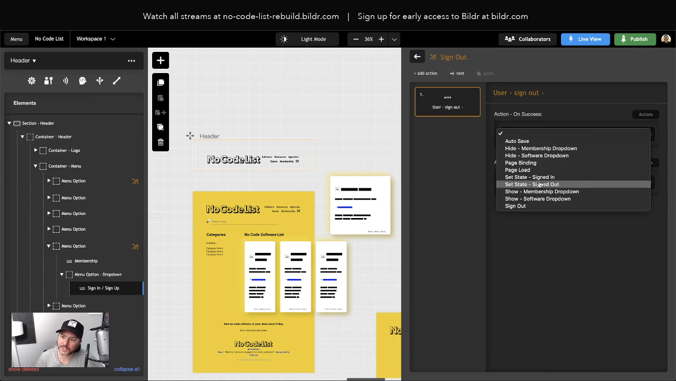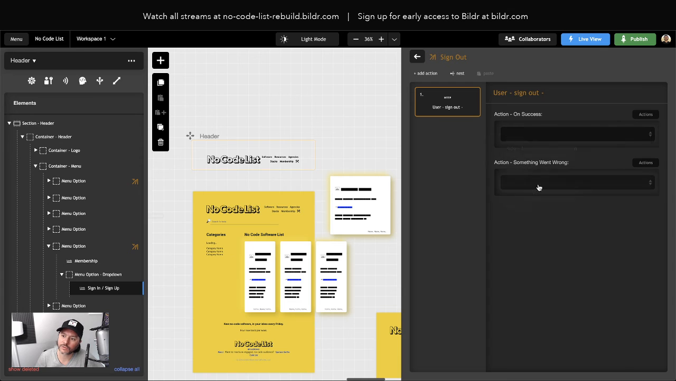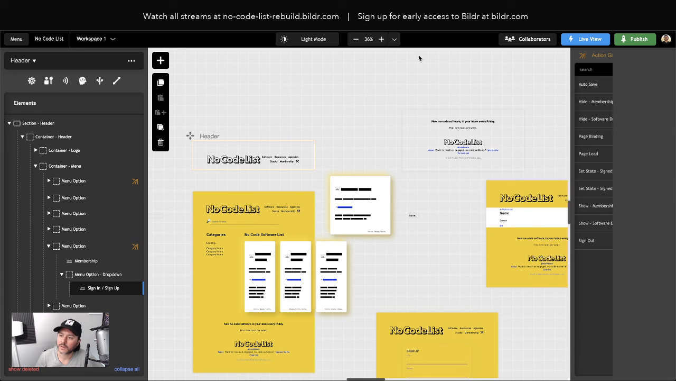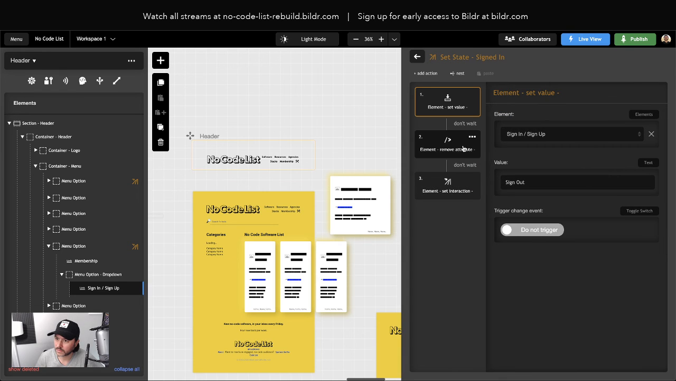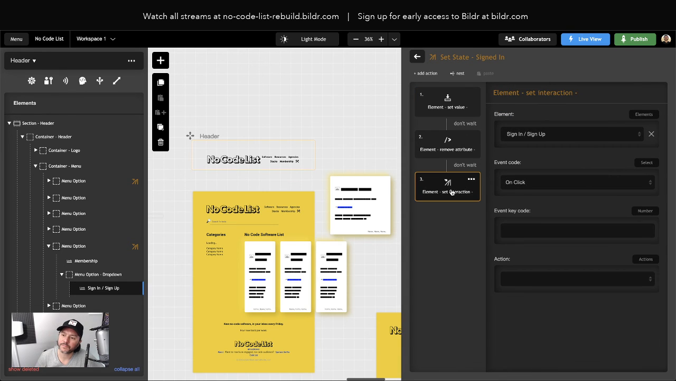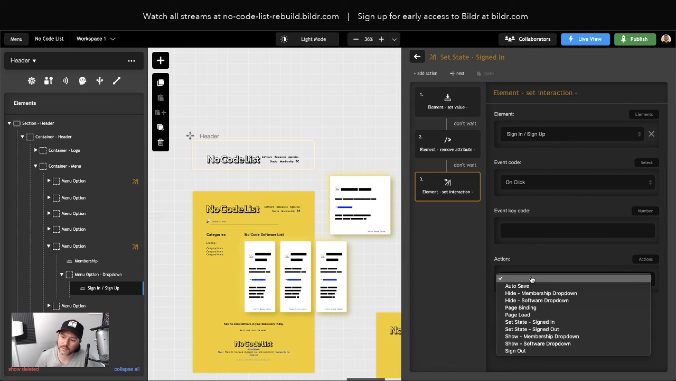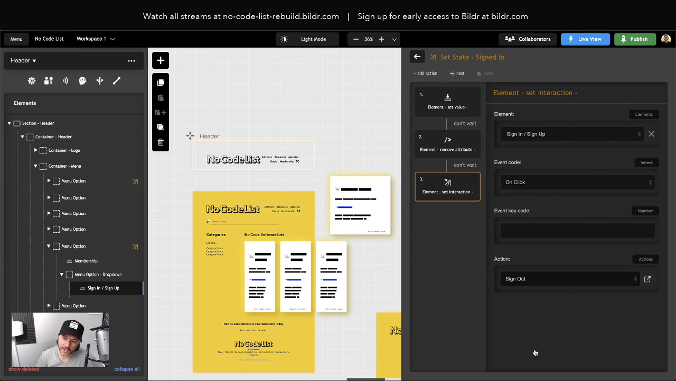And then on success, I set state to signed out. So here I'm setting the interaction on this element on click, sign out. And so now when it loads the signed in state, it puts the sign out button there, but it doesn't run sign out. It just makes it so when you click the sign out button, then it signs you out.